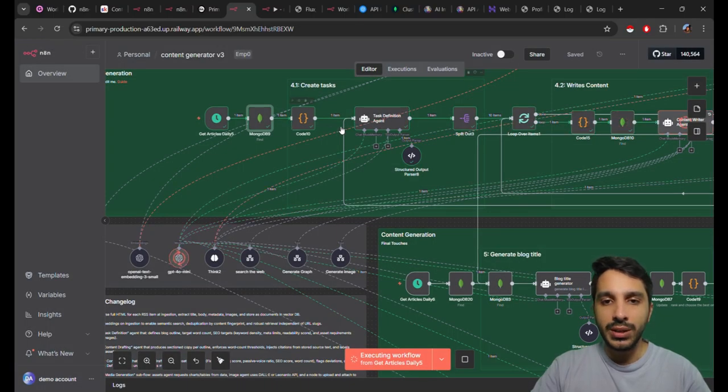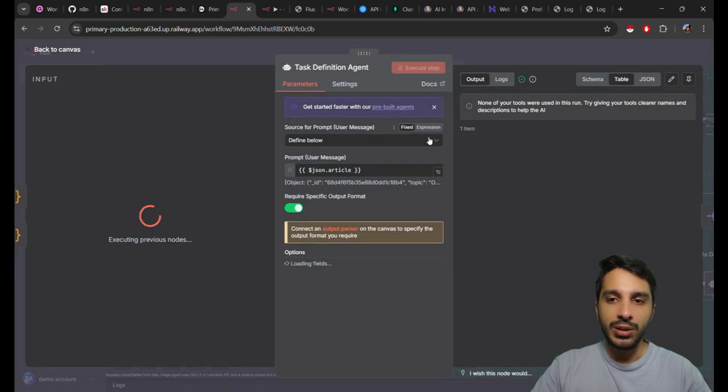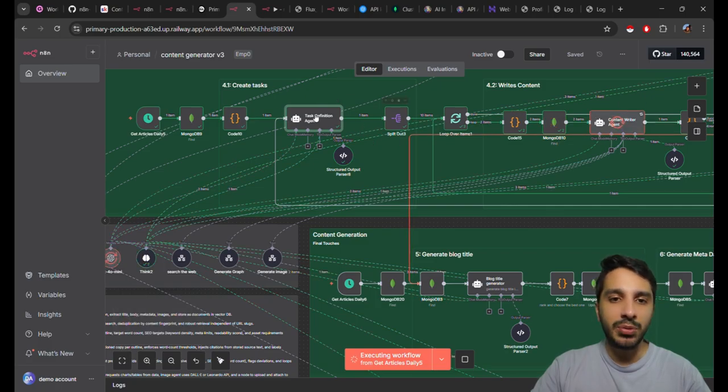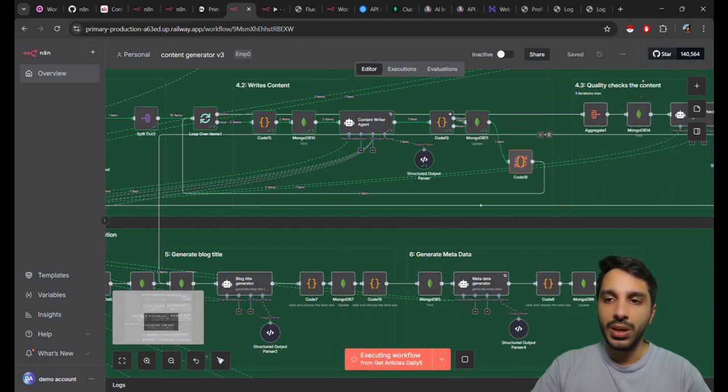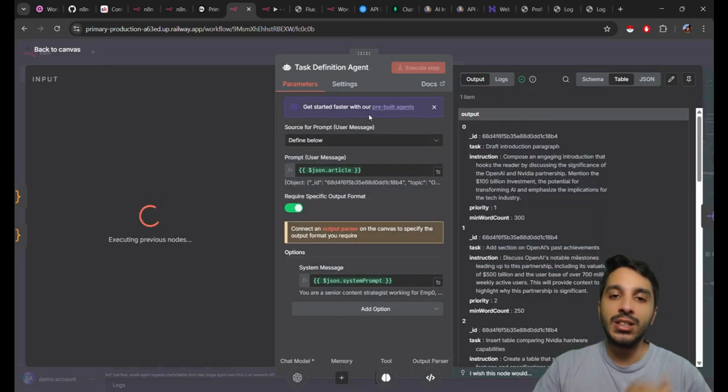So for this one article, it has created a few tasks beforehand. If you can see in this whole workflow, there are 3 main AI agents responsible for writing content. We have our task definition agent, we have our content writer agent, and we have a quality check AI agent. So these 3 work hand in hand to make sure everything works well. The first AI agent acts like the manager, the boss, the SEO manager, the head of the marketing team.